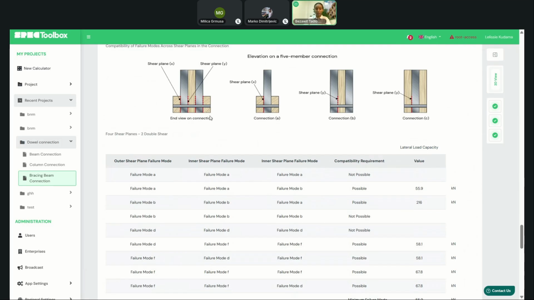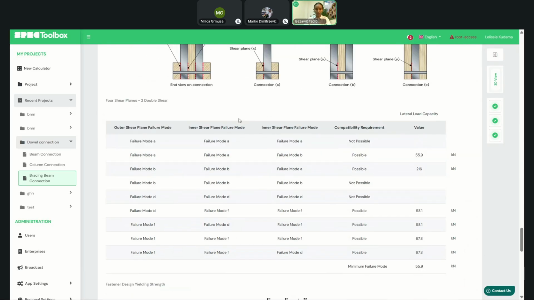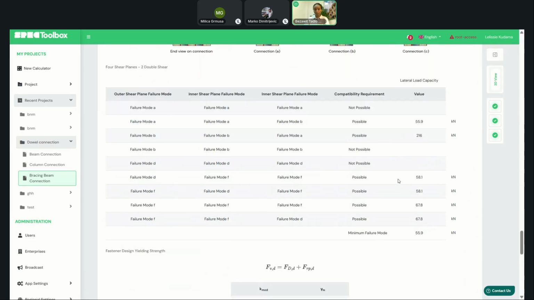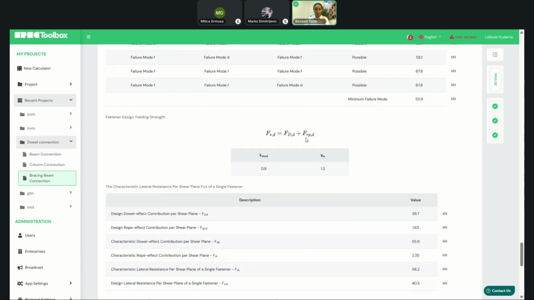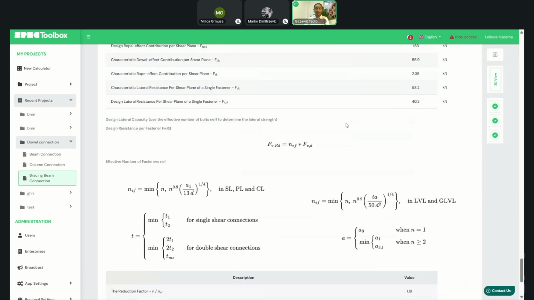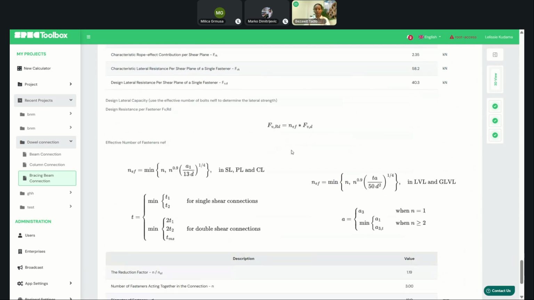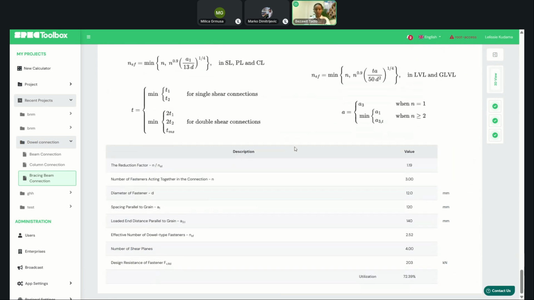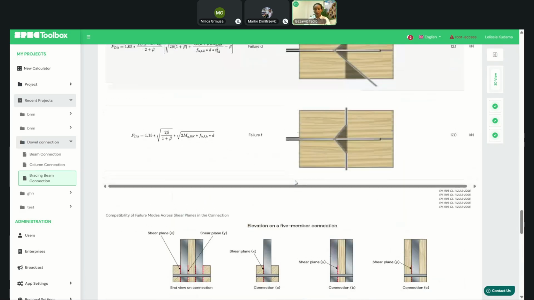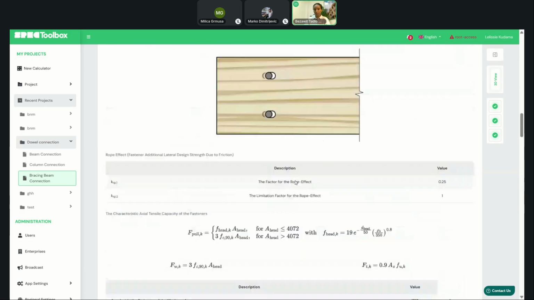So since we have multiple shear planes, we change the multiple shear plane into a series of double shear connections, and then we do a compatible failure mode. So for the compatible failure modes, as I mentioned earlier, failure mode A and B shall not be mixed with the other failure modes. So these are all the possible combinations. So from these possible combinations, we select the minimum one, and then we add the rope effect, and then we calculate the effective number of fasteners, and we have this utilization. We also have checked the steel plate.